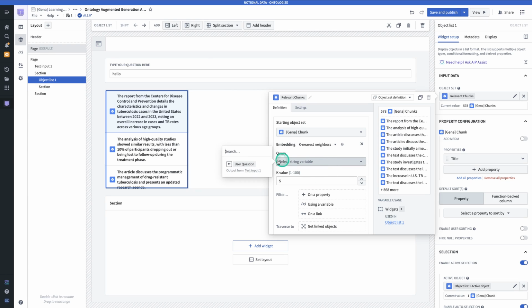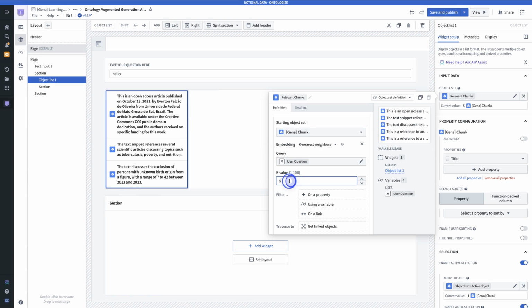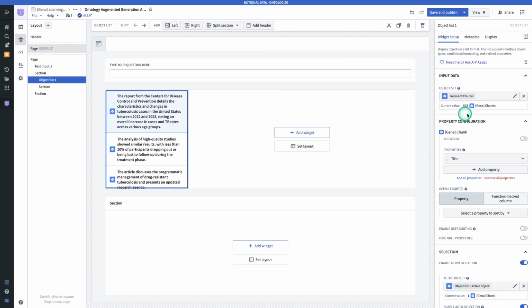For the query, that's where user question comes in. And notice when I hover over the variable, the widget that produces it lights up. So we'll select that one. For the k value, we're going to set that to 10. And now that we've provided data to the object list, it's populating in the widget.